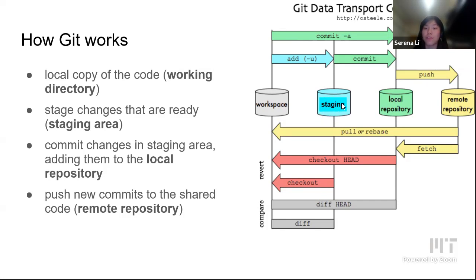And then after you stage them, you can commit them, and that will record them to your local repository, which is basically Git's way of keeping track of everything that's ever happened to your code. And if you want to push these changes to a remote repository, for example, if you're working with multiple people and you all want to store your code changes in this remote repository, you can use git push and push all those new commits to your remote repository.